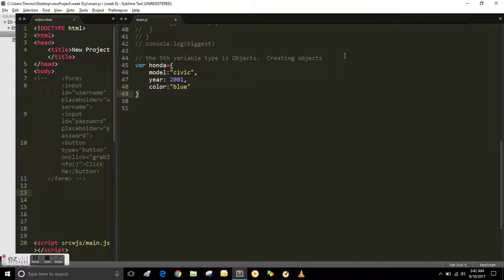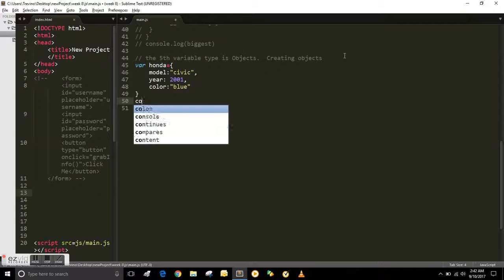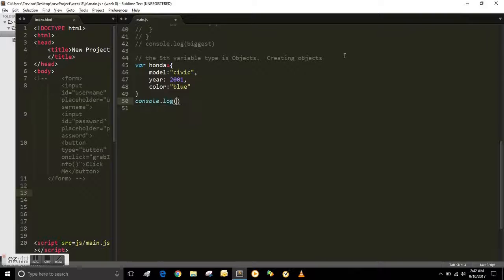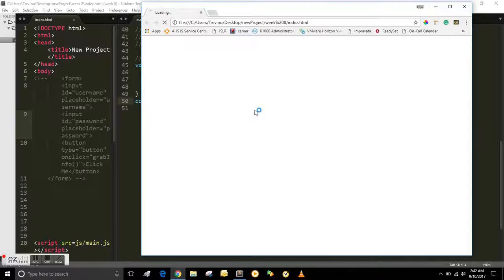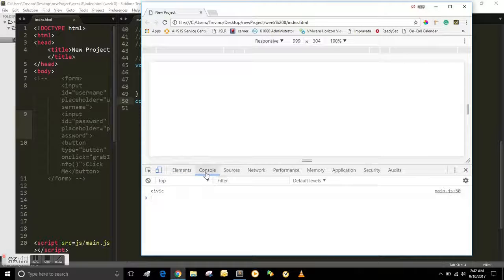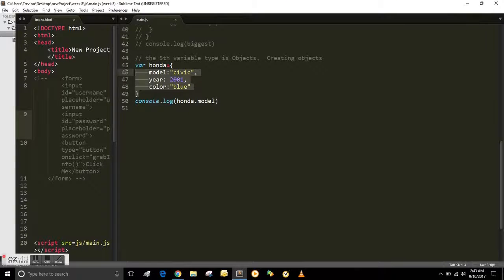Let's create a couple more objects. Well, first I want to show you how to display an object, and it's done with a dot. So Honda dot model should say Civic in the console now, because that's how you can display objects. JavaScript is an object-oriented language. So that's how you would display something from an object in the console like that. You just use the dot.